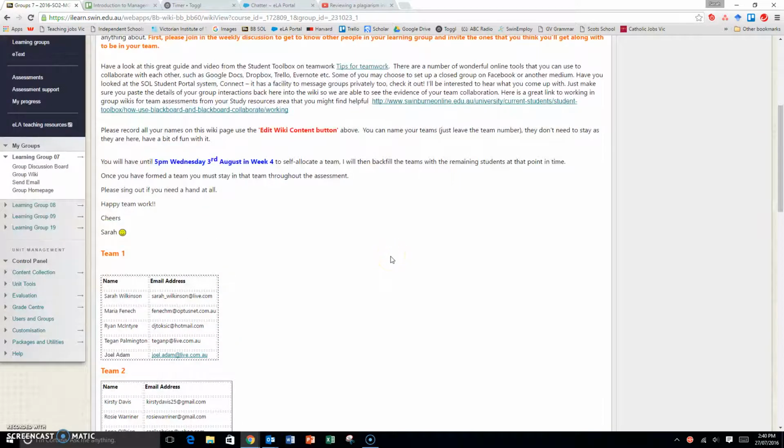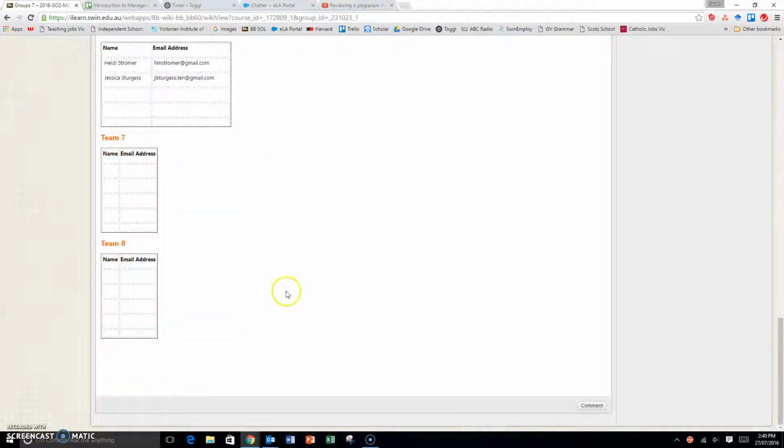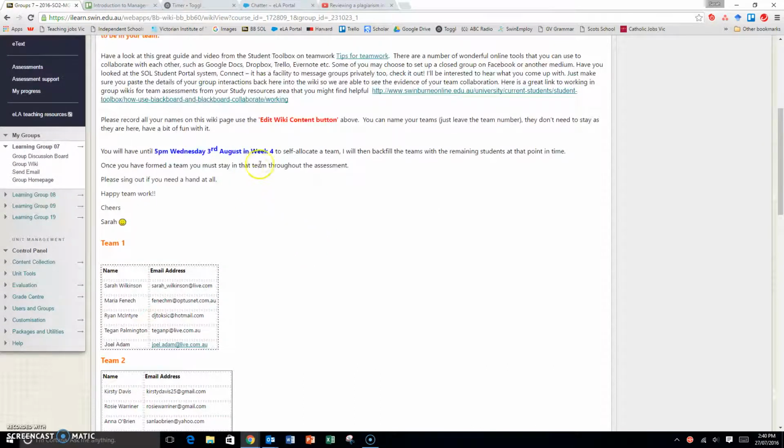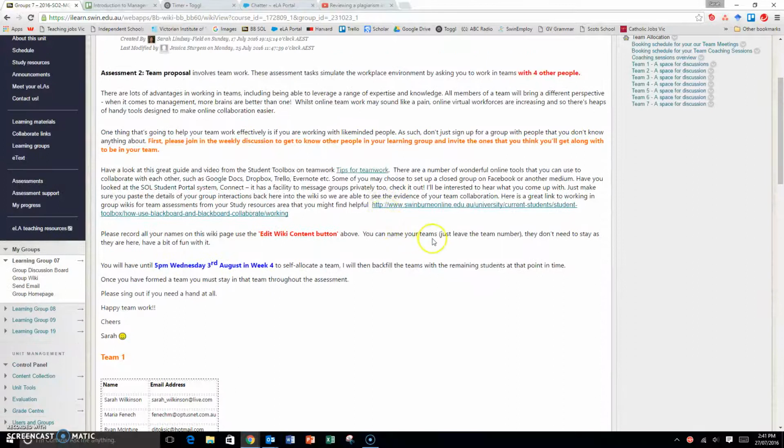And then what will happen? For those people who haven't put themselves into a team, we've still got a few spots. By mid next week, so that's week 4, mid next week, 5 p.m. Wednesday the 3rd, your ELA will backfill the teams with any remaining students at that point in time. That's a process that we can't always assure that we get right. So it's up to you, I think, to get yourself as quickly as you can into a team that you want to be within, and otherwise your ELA will need to allocate you to a team. Your ELA will more than likely shoot you an email letting you know whose team you're in and who you're with and so forth as well.